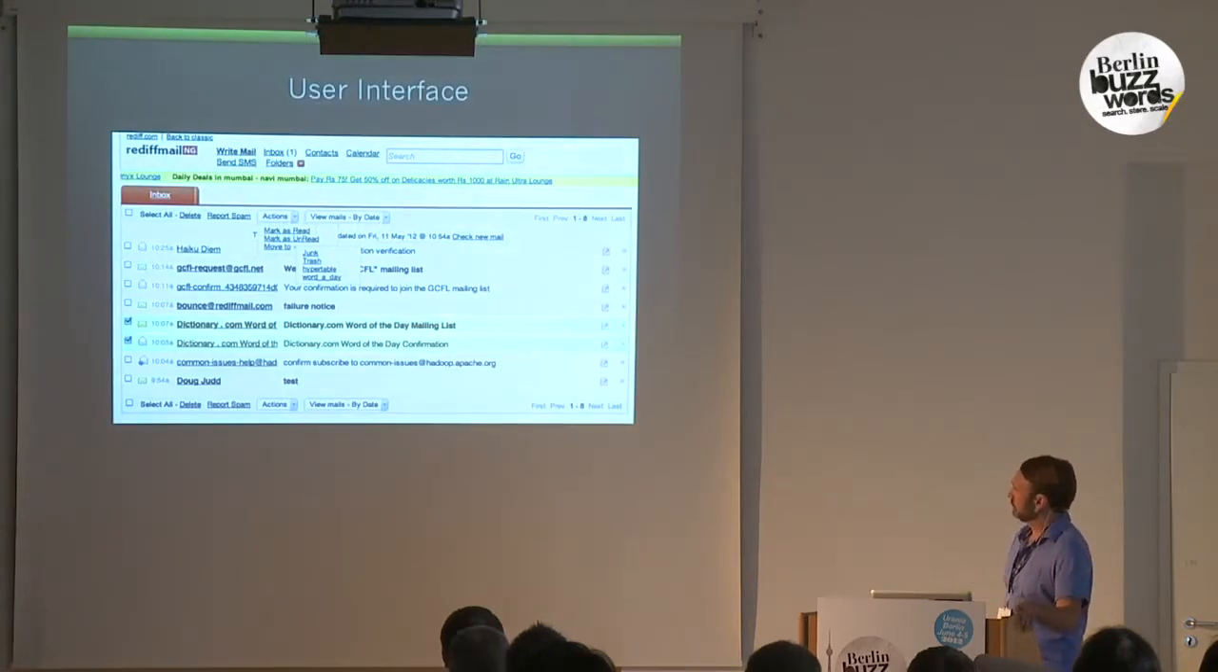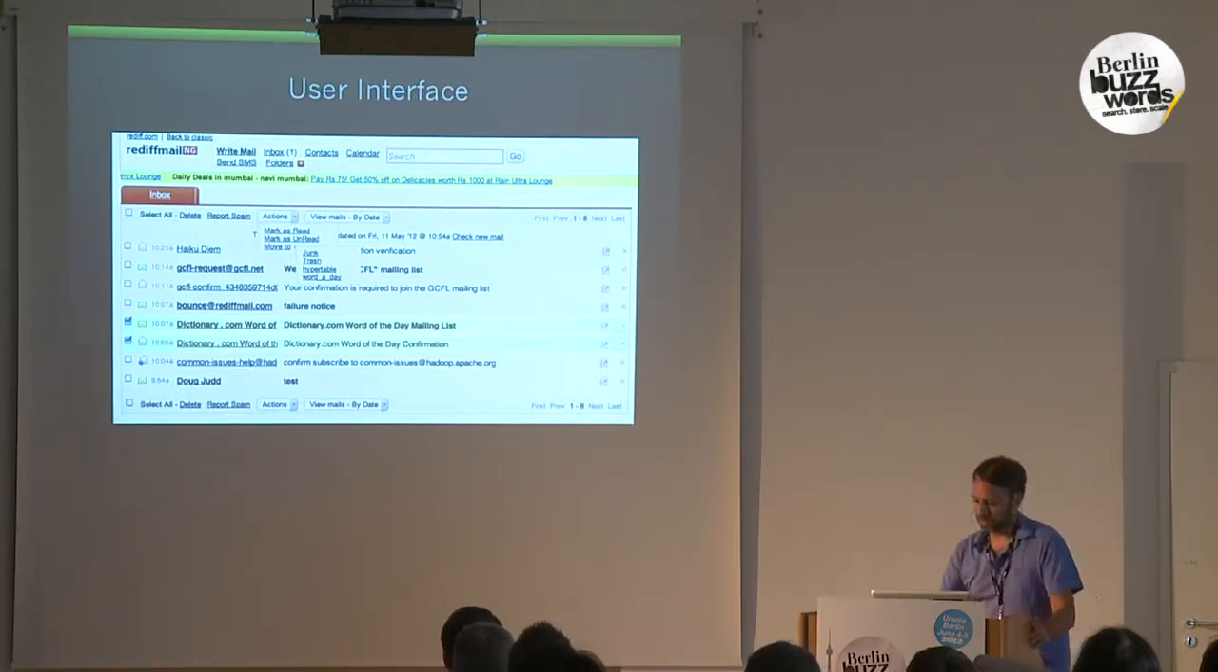So this is a screenshot of the Rediffmail web client. It just looks like your typical web email client. You can move messages around, delete messages, mark things as spam.